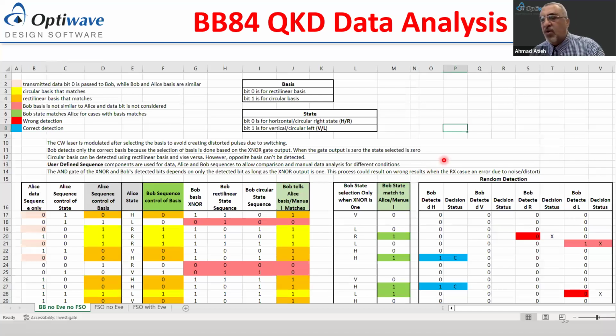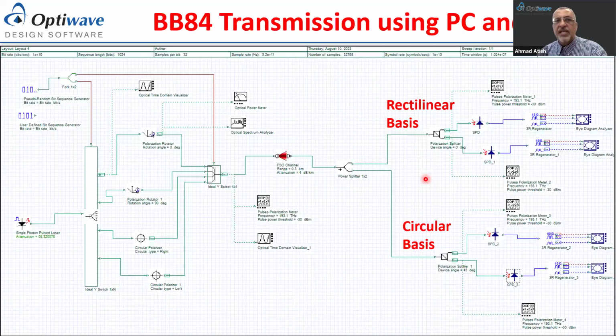Okay, the final algorithm I'm going to describe here is the one with a polarization beam splitter, and the section of Alice is almost the same. You have different bases and different states you can transmit over the channel, and then here you have a beam splitter, and you can set up its angle at 0 degrees or 45 degrees.